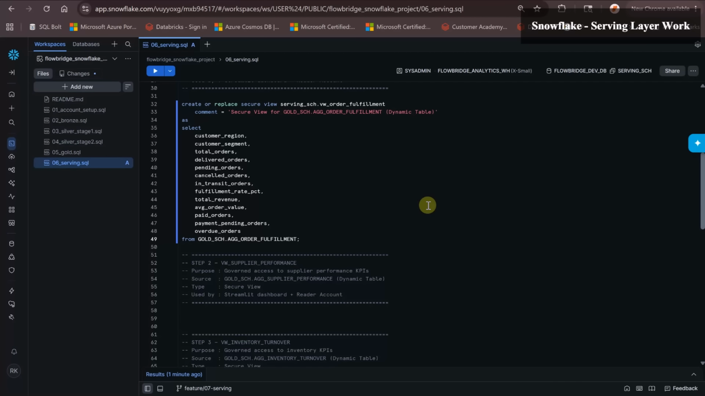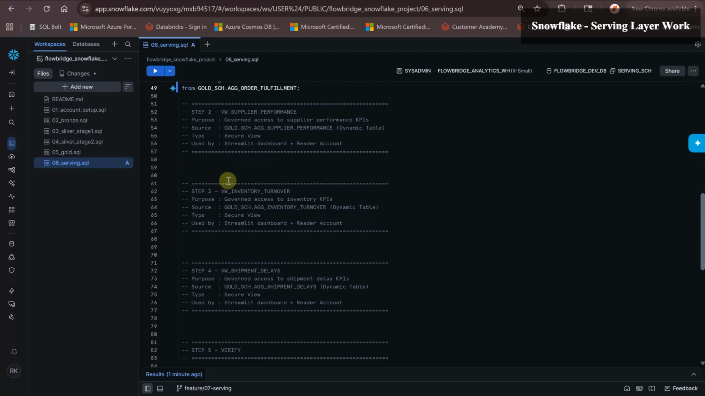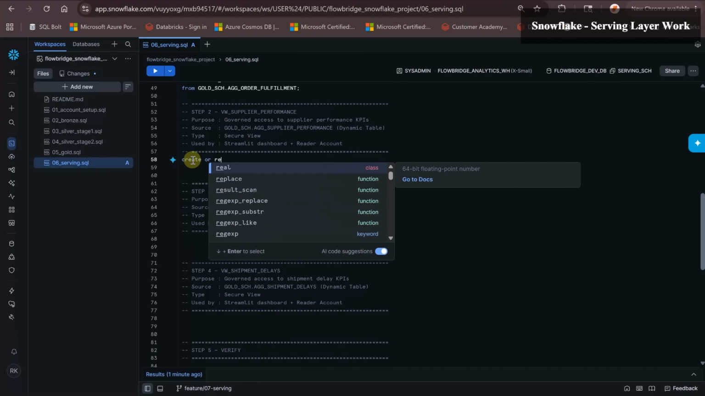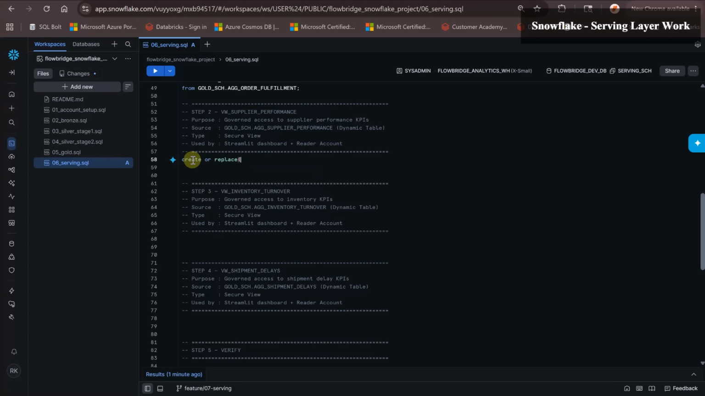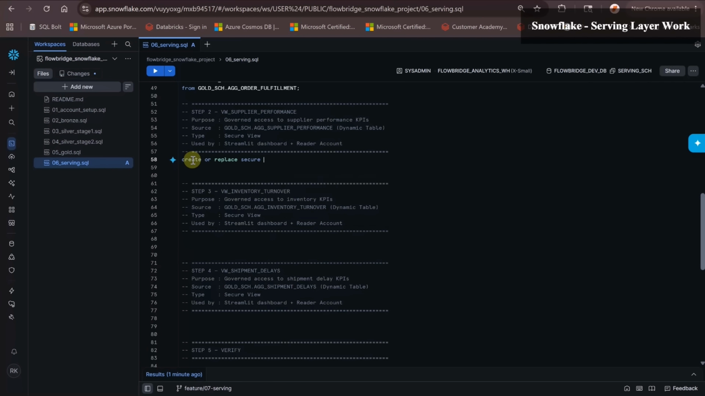and the way which I have shown you is simply by using SQL statement. Okay, then we will be creating our next view, which is supplier performance view, which will be based on this gold. Under this gold schema, it will be based on aggregation supplier performance. Now let's quickly create that one. We will say create or replace secure view.